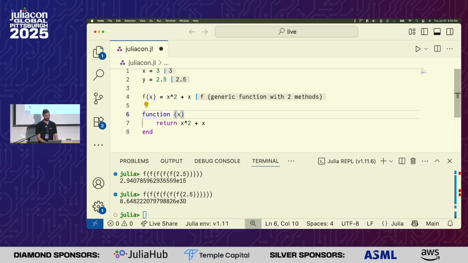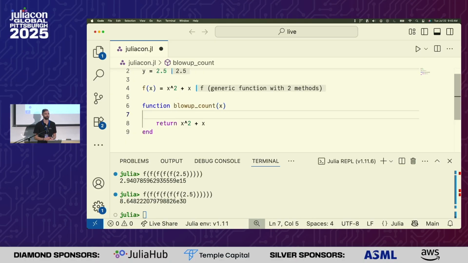So let's create a function called blowup count, and we're going to ask how many times do I need to call a function or execute some algebra until it blows up, until it hits infinity. So how would I write this? Well, what's some good control flow that I might use here? How would you do this? While loop. Yes, exactly. So how would you write a while loop in Julia?